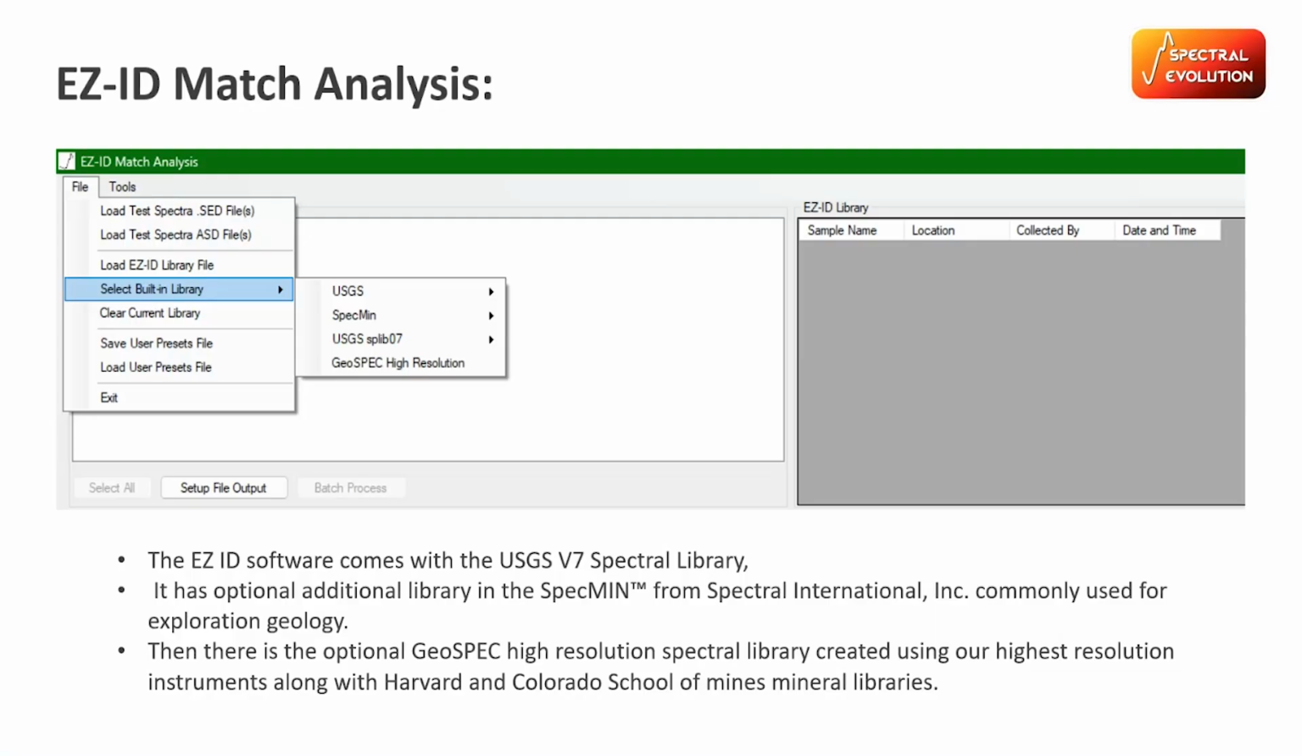But we also have, for additional purchase, a SpecMan library created by Spectral International Inc. This is commonly used for exploration geology, and we also have a GeoSpec high-resolution spectral library, which is created using our highest resolution instruments on different mineral libraries that we've gotten access to. So those are collected high-resolution libraries.